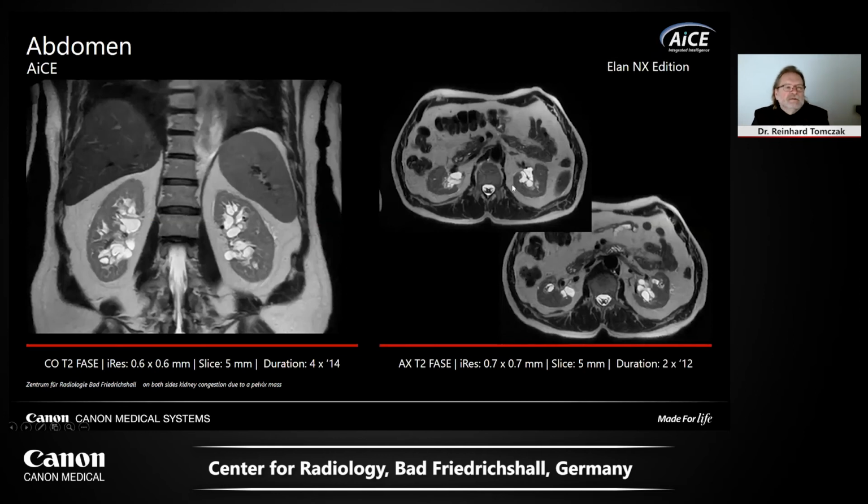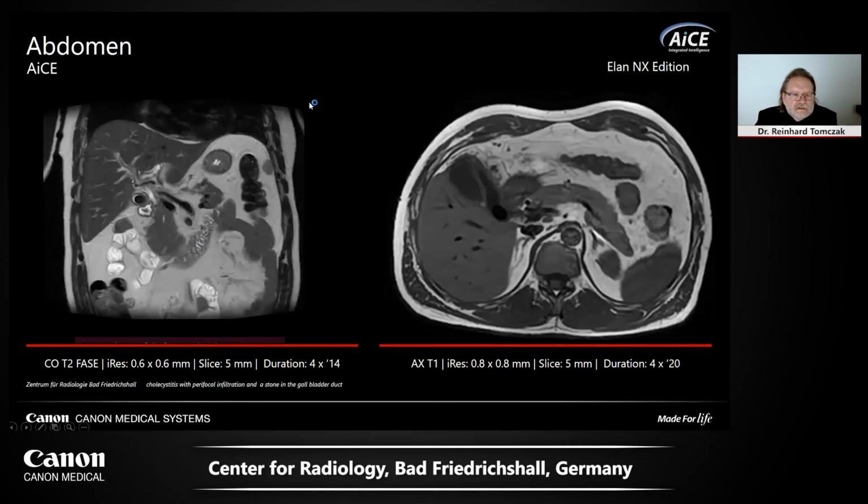I'm changing a little bit to the abdomen, some images of the abdomen. You see here a patient with kidney congestion on both sides due to a pelvic mass. And here another interesting patient with a cholecystitis with perifocal infiltrations. You see this here. I'll show you more slides of this patient. And he has a stone in the gallbladder duct.